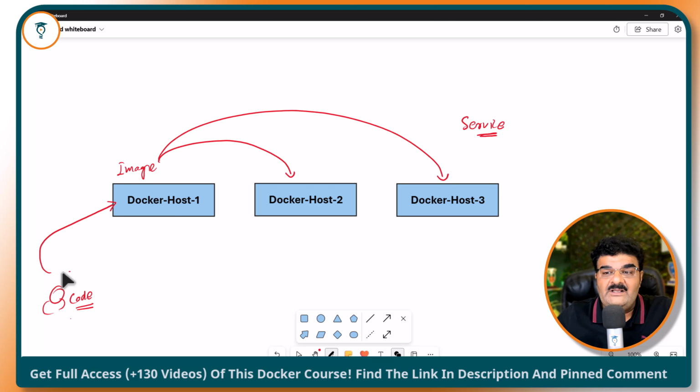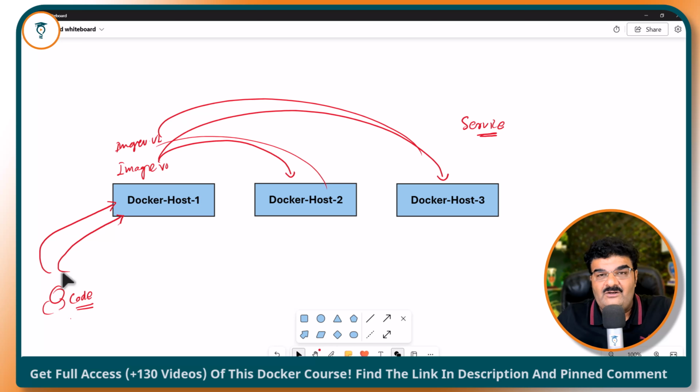Again, the coder will upload new code. Now from this new code, you have to build image version 1. This is image version 0. This is image version 1. Then you have to share this image again with your Docker hosts. And then you have to update this image with your services. So every time you have to go through this process, and I think it's a time-consuming process.